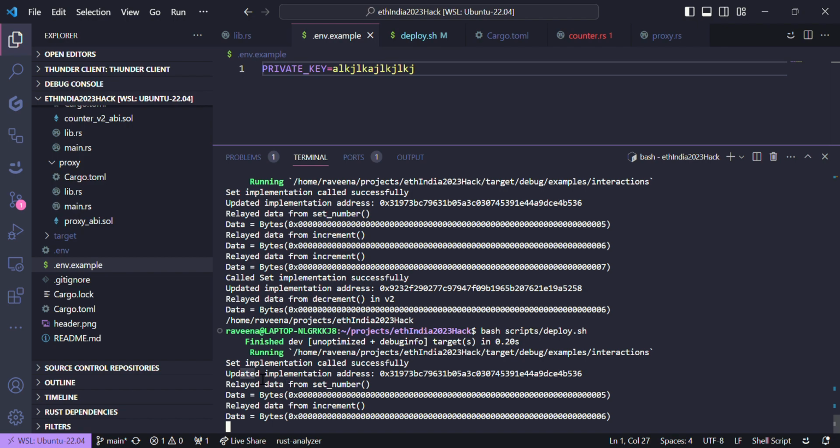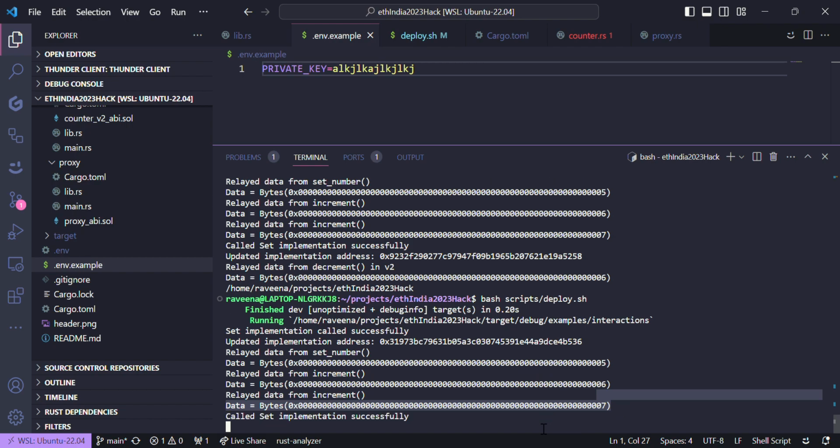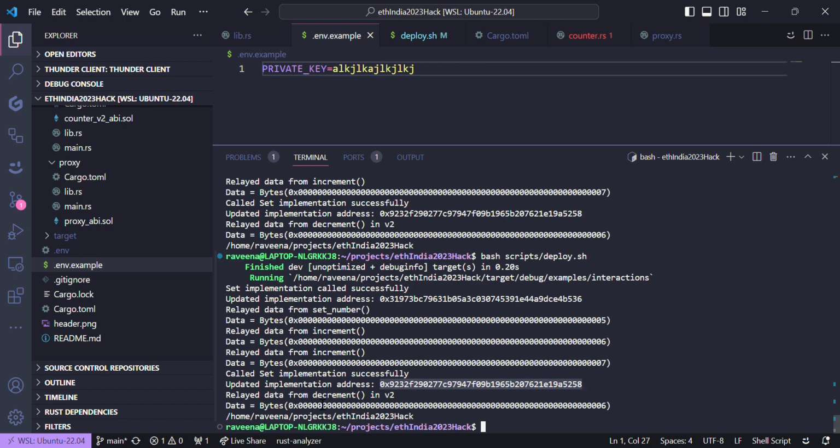So first we are here setting the implementation. Then we call set number to the number 5. Then we call increment to increment it to 6. Then we call increment again to increment it to 7. This is all being done in version 1. And then we set it to a new implementation, which is this one. And we then call decrement in version 2, and the storage persists from 7 and it goes to 6.